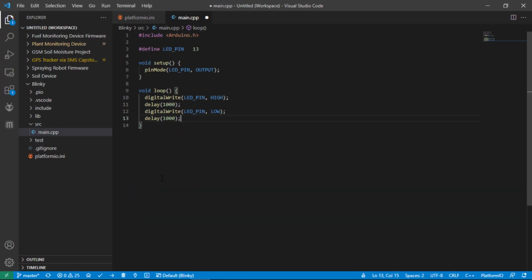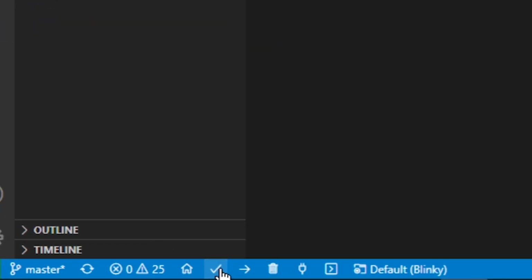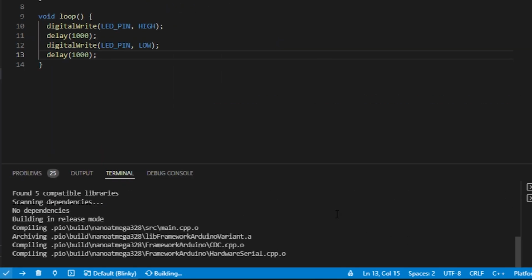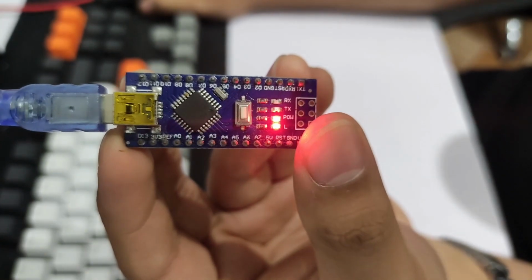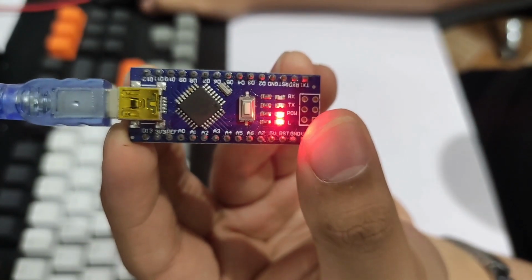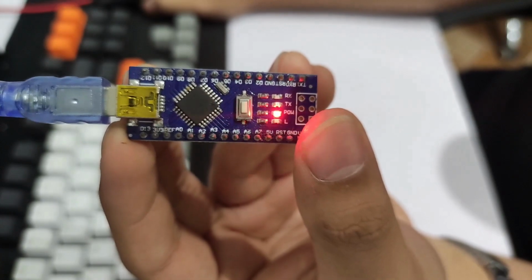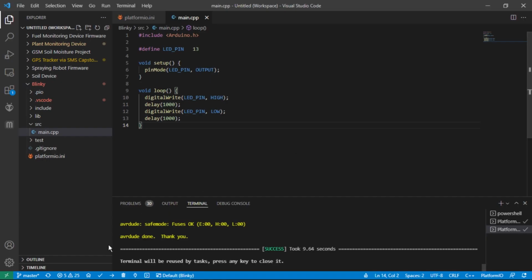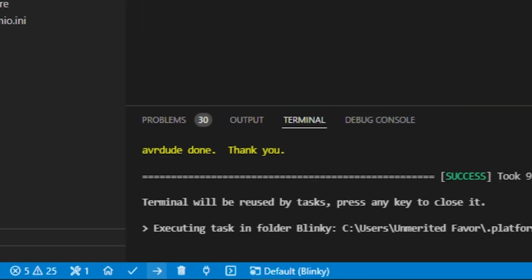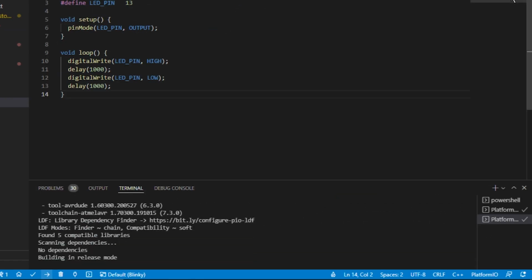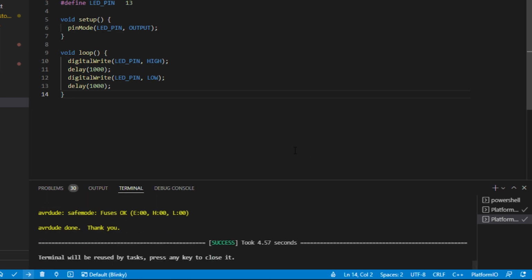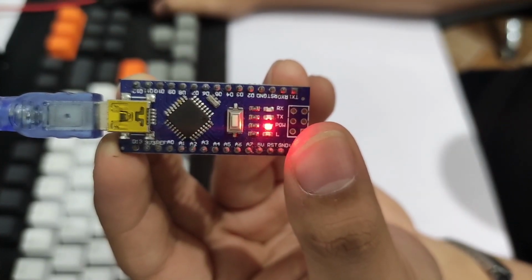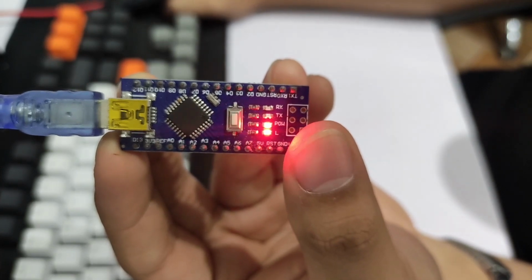So to compile this one, we're going to click this build, and there you can see the memory usage of the program, and it's a success. I've plugged this Arduino Nano into the computer so that we can try to upload this simple code to our Arduino board. To upload this one, we just hit this arrow button, and it's going to automatically search for the COM port, and it's done. As you can see, it's uploading the blinking of an LED every second.